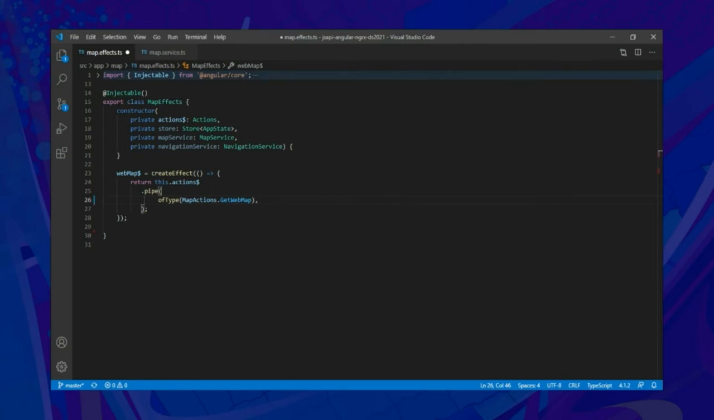The next part is optional based on the requirements of your effect. We will use the withLatestFrom operator and the selectMap_state selector to get the current map state from the store and pass it on to the next operator.